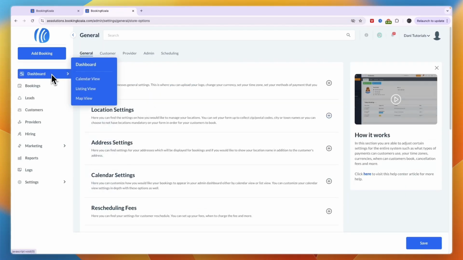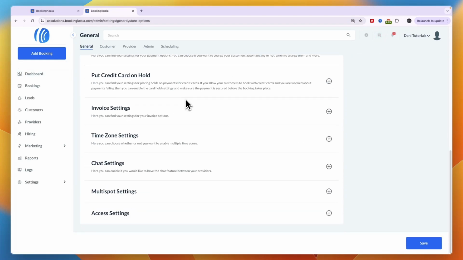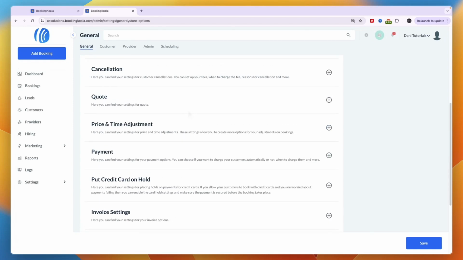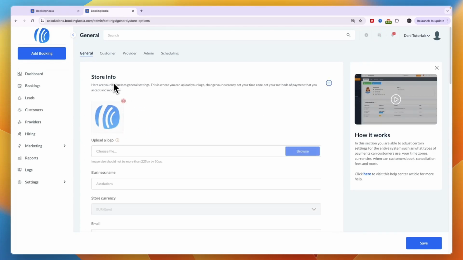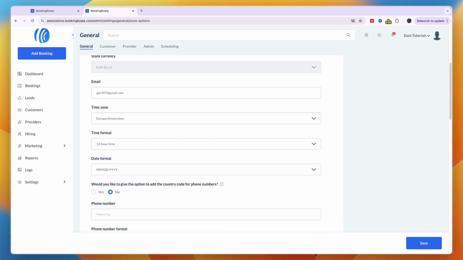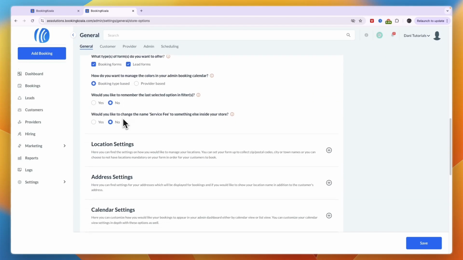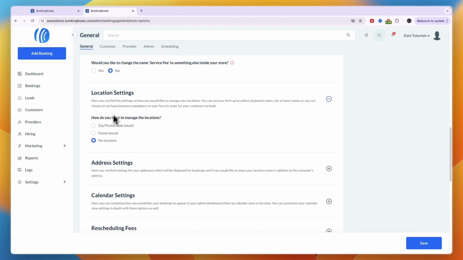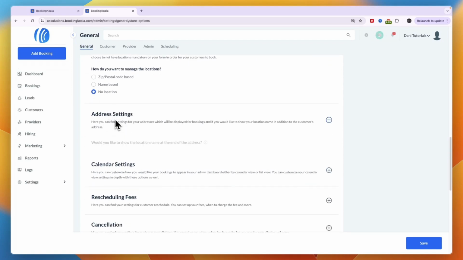Now, when you click on your dashboard and just go to the general section, then I recommend also going through all of this, because this is basically the basics. So you can set up your store info, such as your business name, your email, but most of this will have already been done when creating your account. But stuff like the location right here, if you have a service-based business that has an actual location, such as a barbershop, a restaurant, something like that, then you can enter the zip or postal code or the name of the address. Then here you have your address settings.